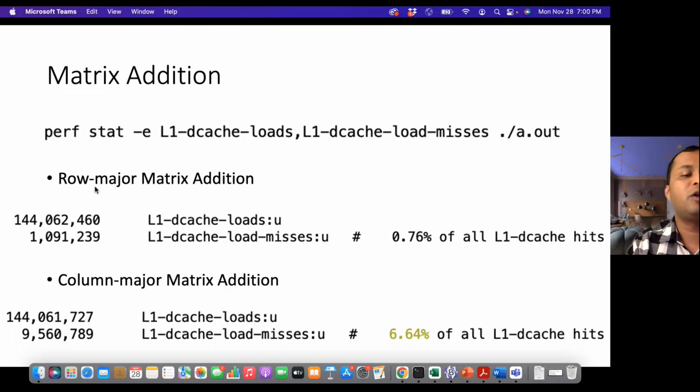So I did this experiment. I did this row major matrix addition, and I found that there were about 144 million cache loads, and this is something that the hardware is telling us. And then it also displayed the number of misses. So a million misses happened. This is like 0.76% of all the loads. So you see that there were very few misses, right? This is 0.76% out of all the loads.